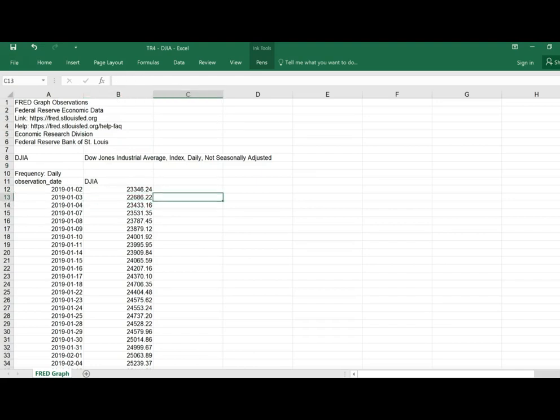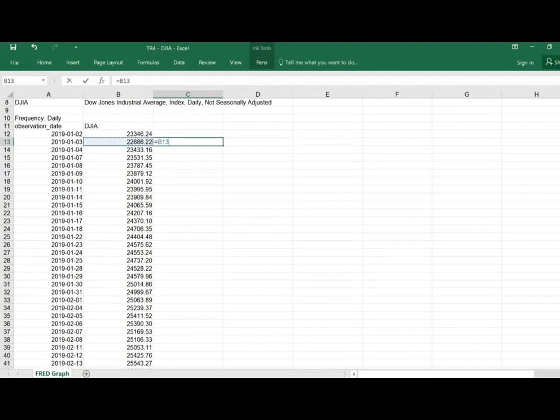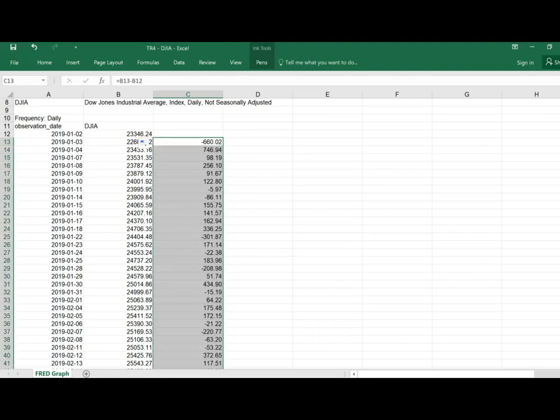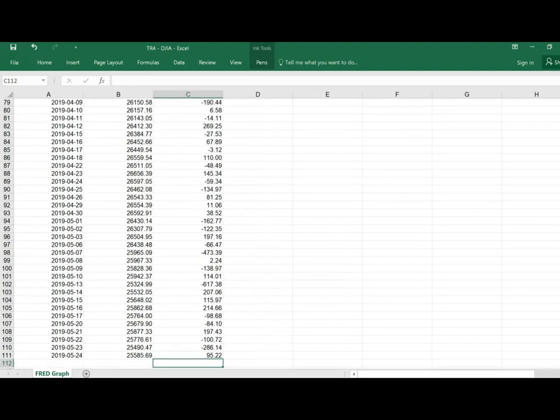And so what I want to do in column C is calculate, very simply, the change in the Dow Jones Industrial Average from one day to the next. Copy it down the entire list. We could title this the daily change in the Dow Jones Industrial Average for the year 2019. Can we jump to the bottom of this list and calculate two things?